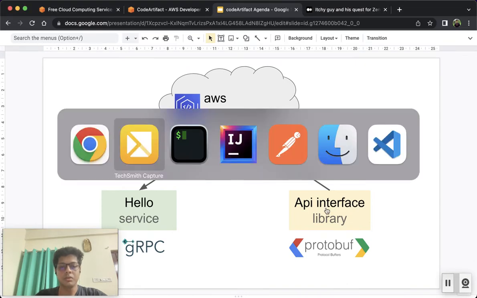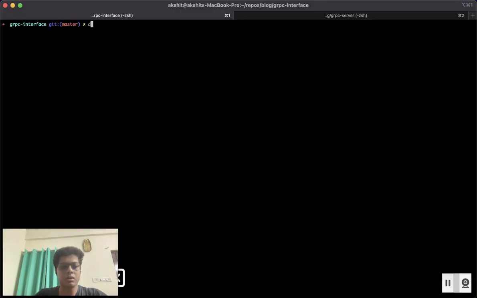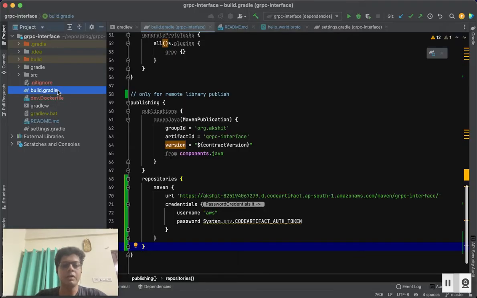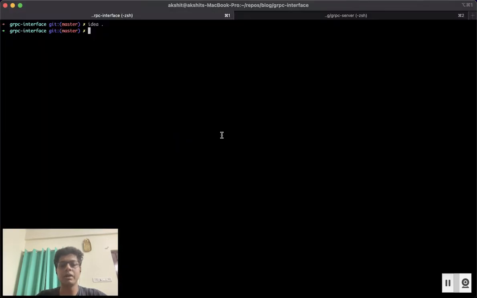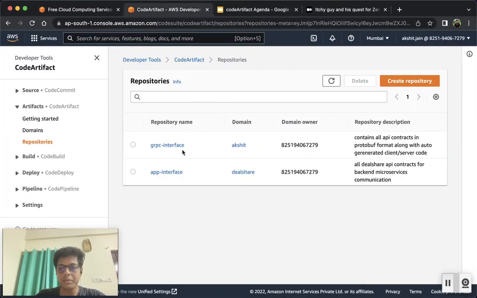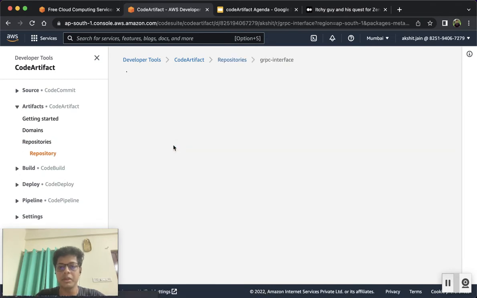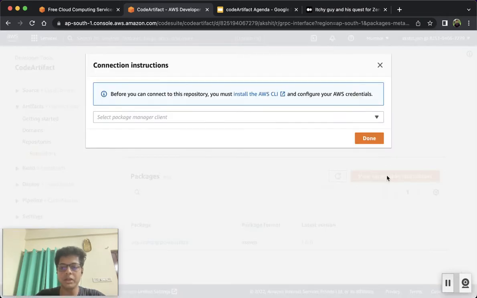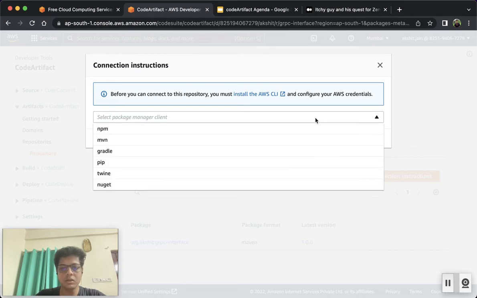So we will go to our interface repository and let's open an editor here. Now we will have to make some changes in our build Gradle, right? So how do we find those instructions? Since codeArtifact is a proprietary framework, we will have very nice documentation here. So we will view the connection instructions. So let's select a package manager client.